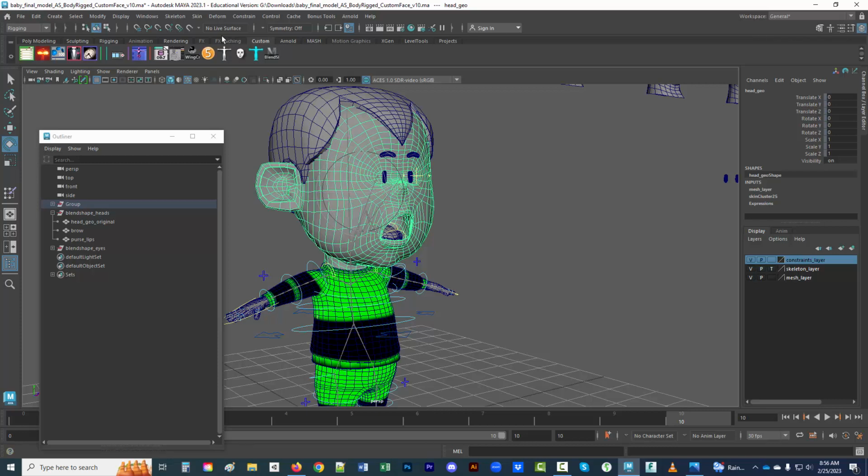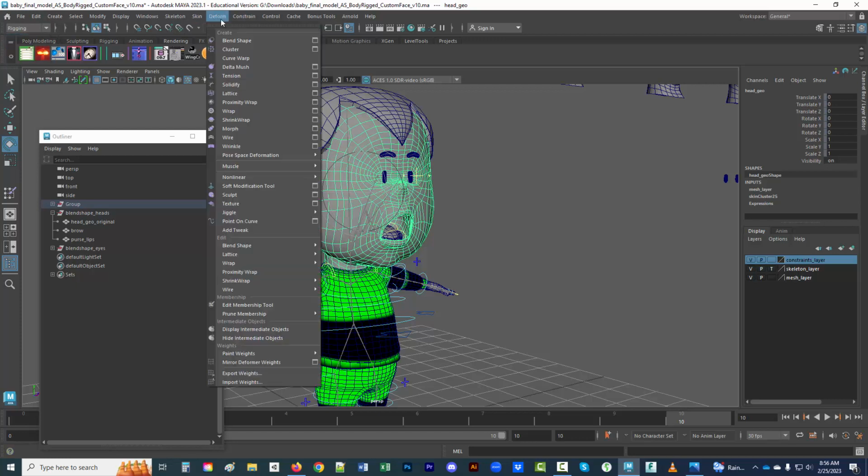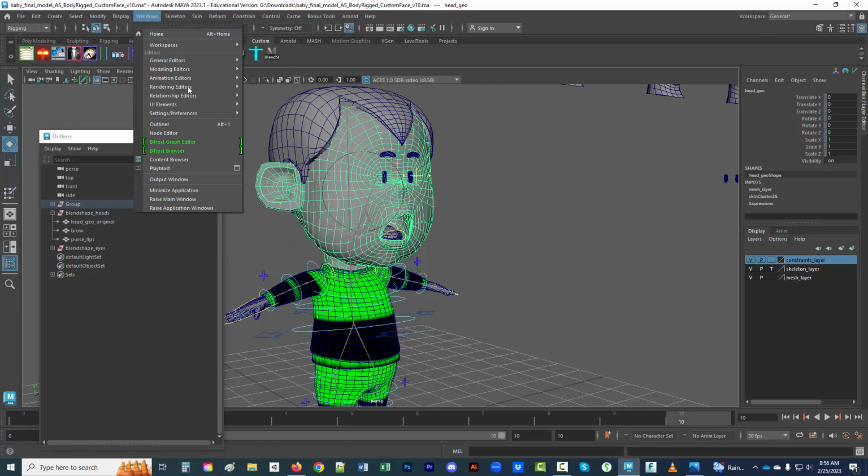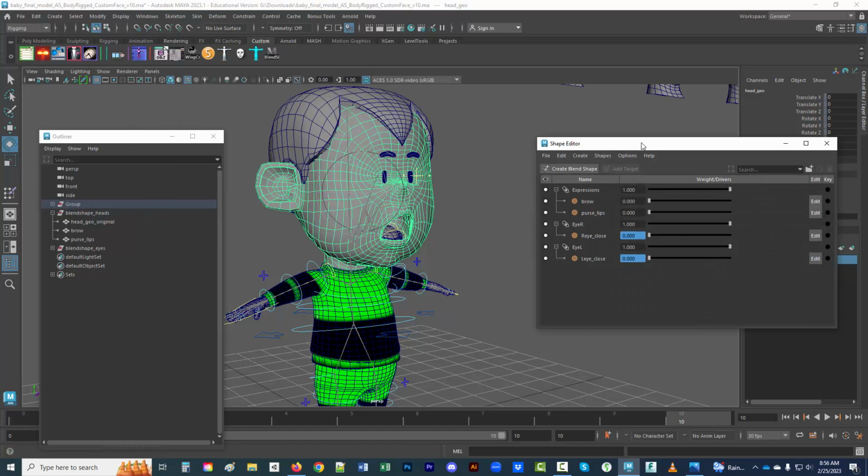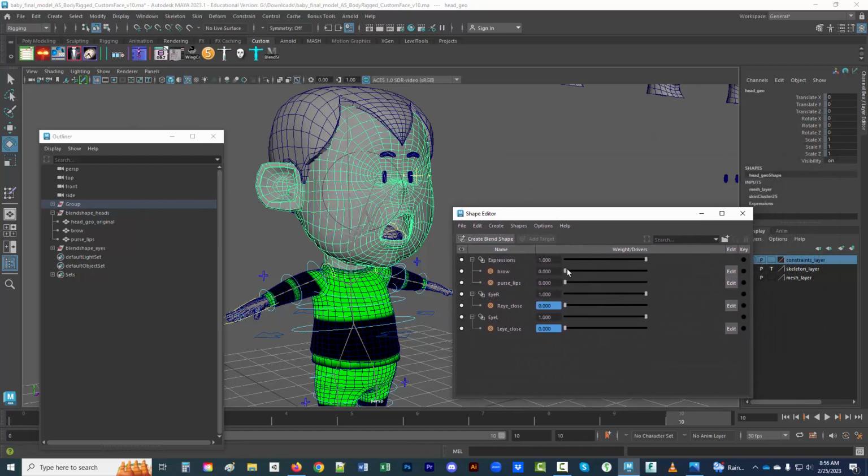The blend shapes, the ones that are already in here that I placed earlier, will be in the rigging mode in Maya. Go over here to Deform, go to Windows, and then go down to Animation Editor and then Shape Editor. And you should see all of these influences as sliders here. Under Expressions, I've got two existing expressions. One's called Brow, one's called Purse Lips.